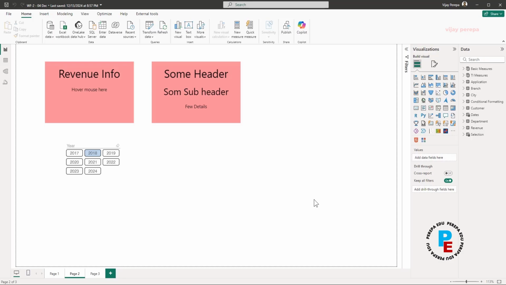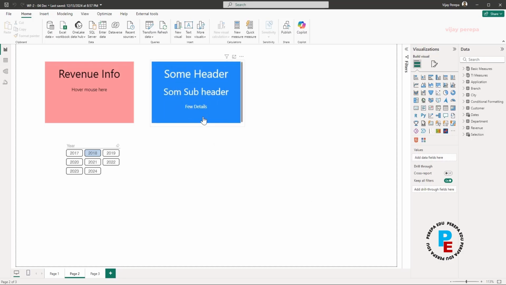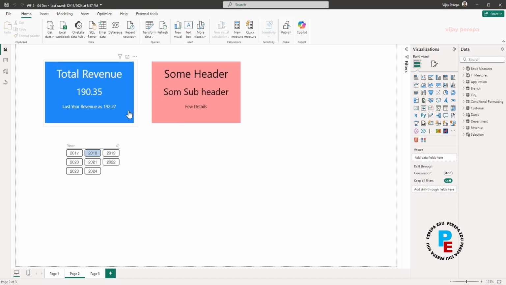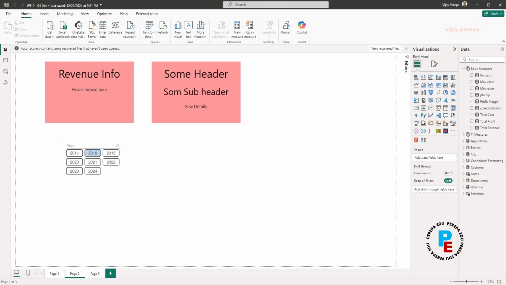Hello friends, in this video I'm going to help you understand how to create this kind of flip card effect in Power BI. I will guide you step by step through the process of understanding the HTML and CSS code behind the flip card to integrate it seamlessly into a Power BI visual. By the end of the video, you'll have a fully functional flip card showcasing dynamic data directly from Power BI.